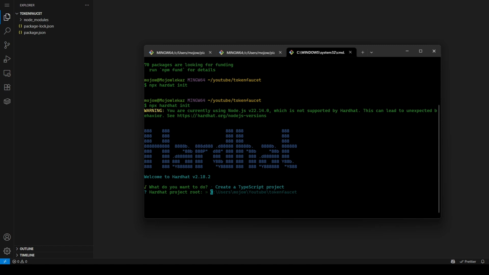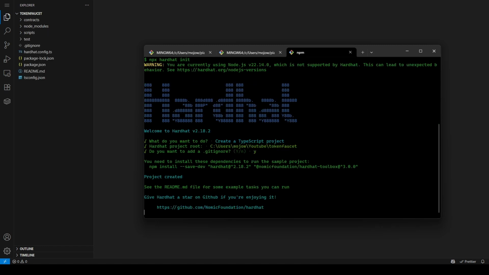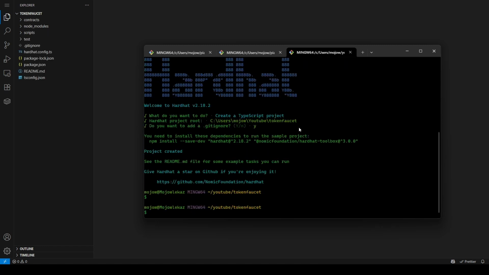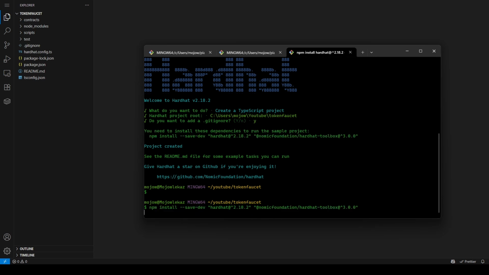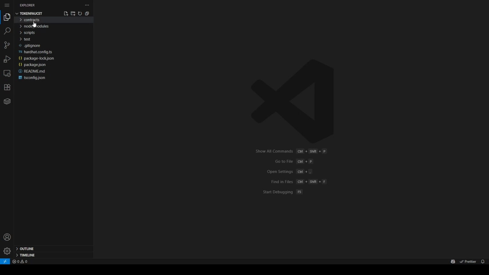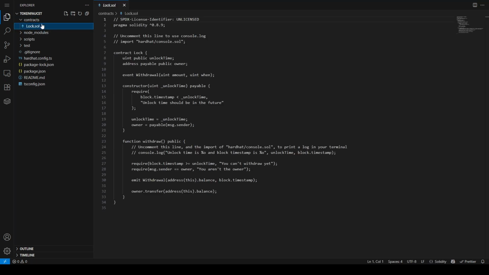Alright, we are going to be using TypeScript. Let's install these real quick as well. I already installed it anyway. So we are just going to install the Nomic Foundation toolbox, then let's just get started with our files.